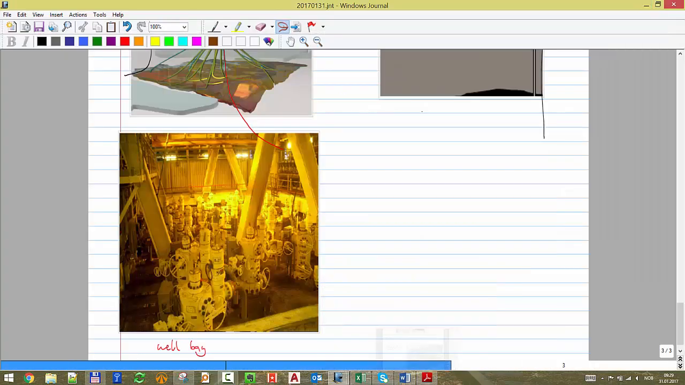Okay. Let's talk a bit about just before. Okay, so just keep that in mind. We have one arrangement where we have wet and dry trees. Okay, but let's talk a bit about the production manifold.